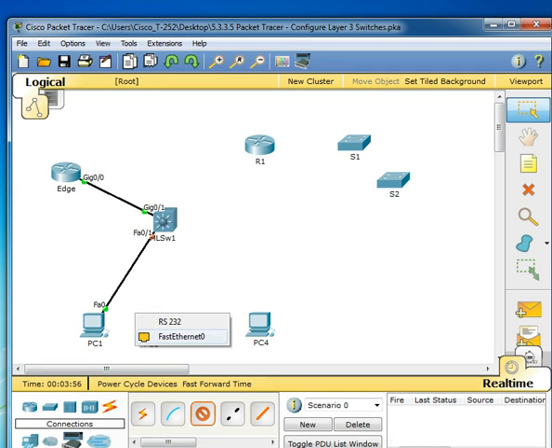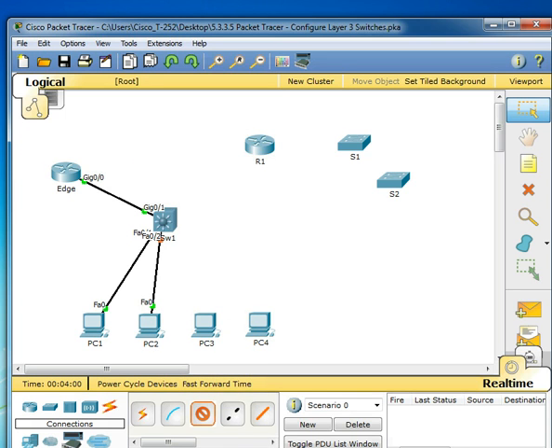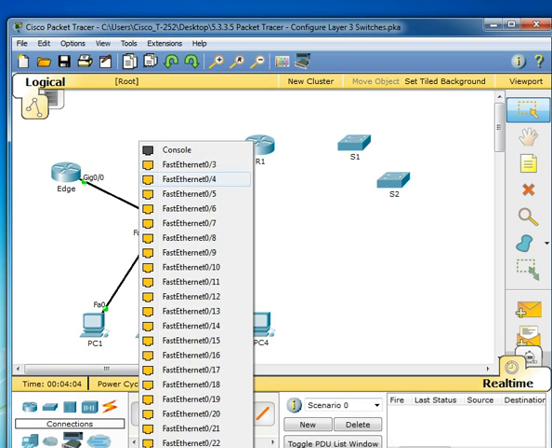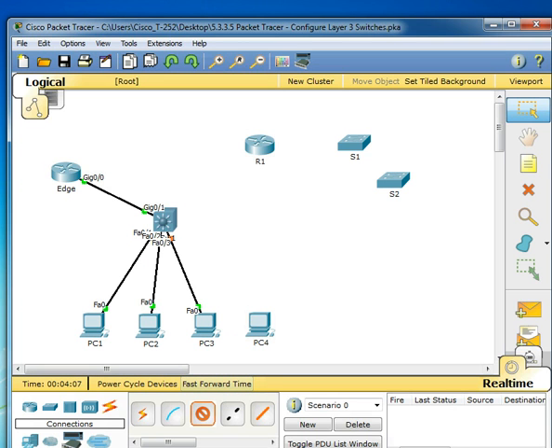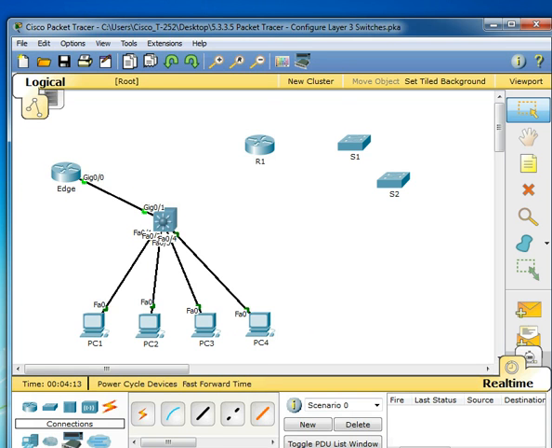Notice that the lights are orange on the switch. It's going through the states of learning the MAC addresses of any host that connects to it. Remember, we're dealing with layer 2 on the switch on the Fast Ethernet. Orange lights mean it's still learning, so I'm going to fast forward and it'll turn green.